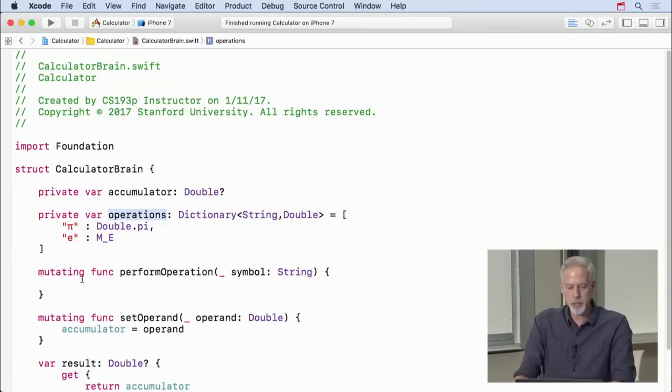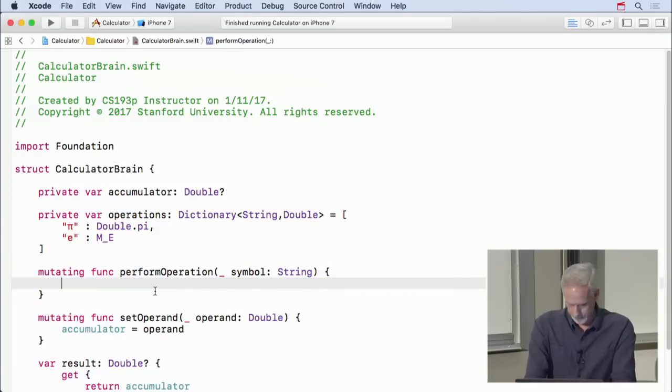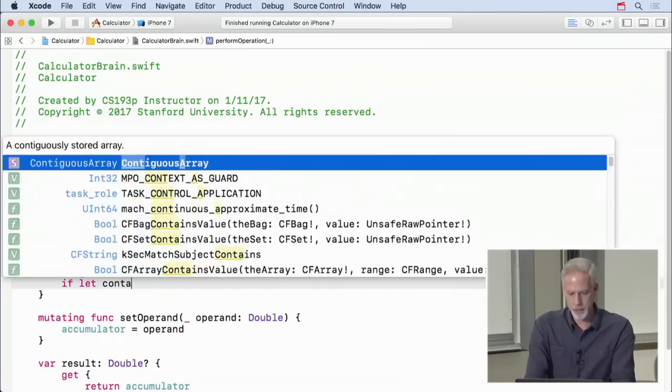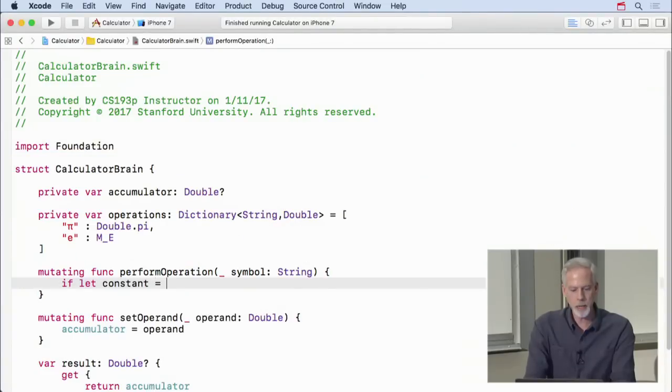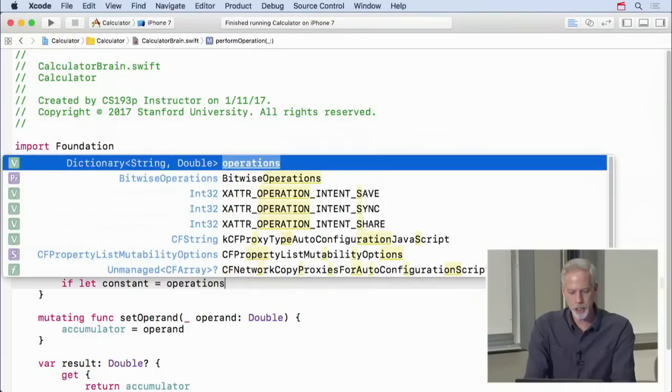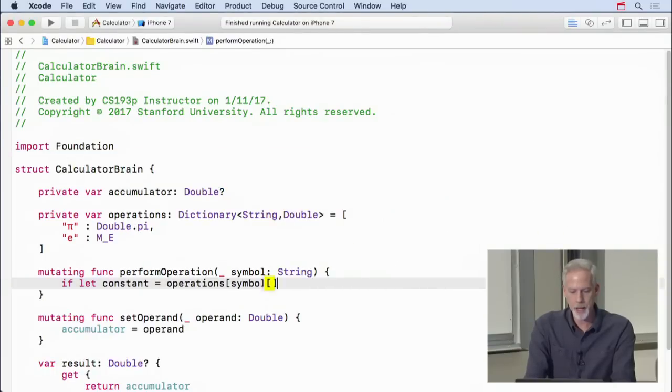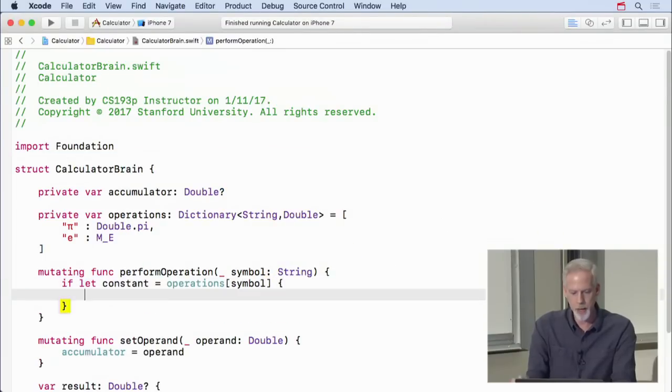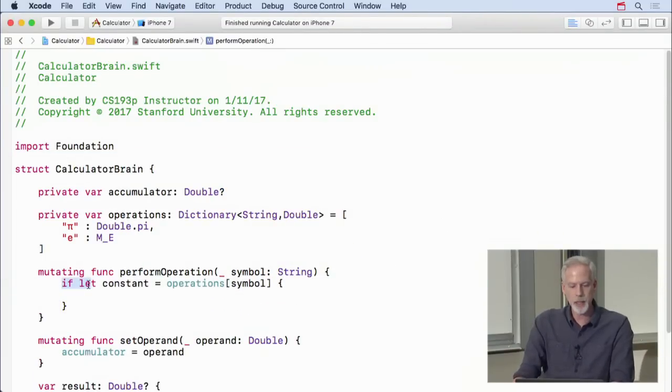So now we could use this dictionary of operations and perform operation. I'm going to say, if let the constant that I want equal the operation that matches that symbol. Now why am I doing if let here for operation sub symbol? This operation sub symbol, that's how you look up a symbol in a dictionary, right?